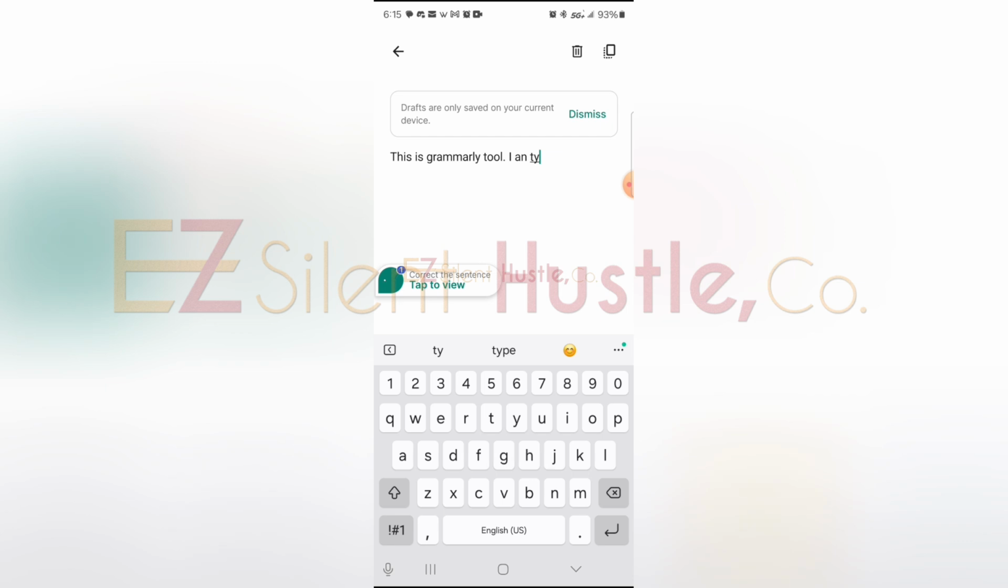I'm going to purposely mess up this sentence. I'm going to try to purposely mess it up so I can get a couple of errors in so I can show you how it works. If I can ever get an error in.